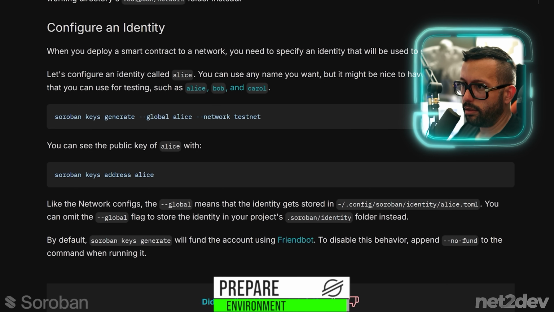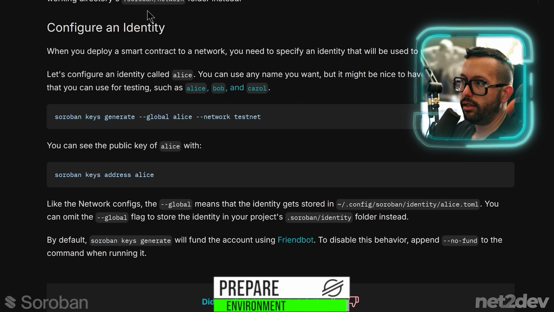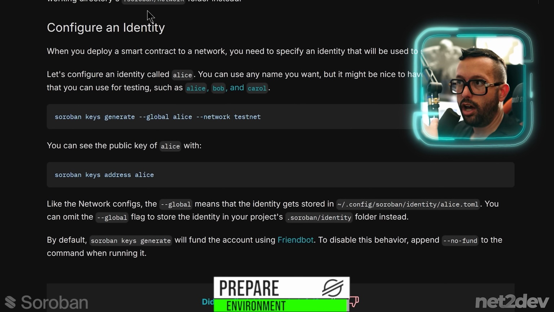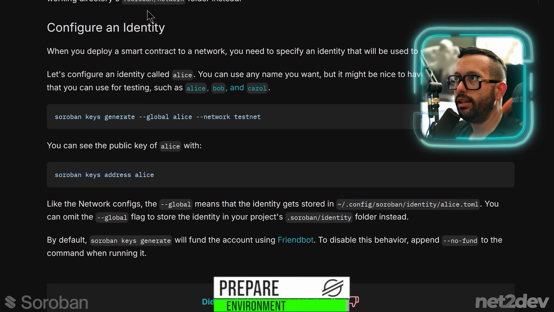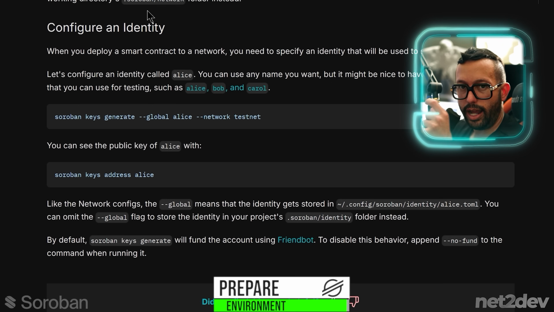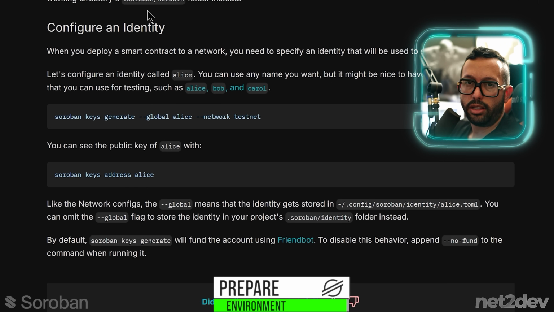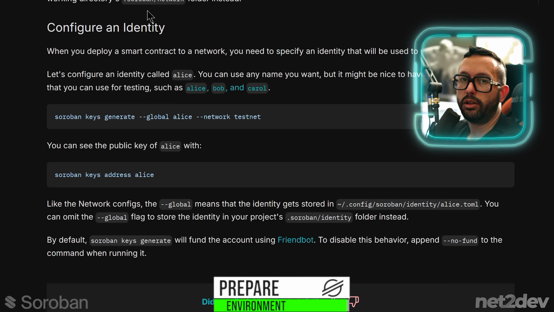I believe the next item is to create the identity. This is the account that I'm going to save on the environment so I can use it to deploy the smart contracts. So you can basically create the account and store that in an identity. It's called an identity that you can just call whenever you are going to be interacting with the testnet.